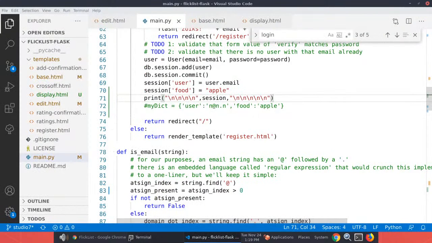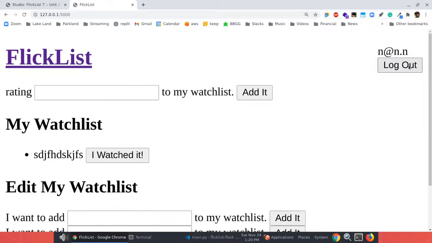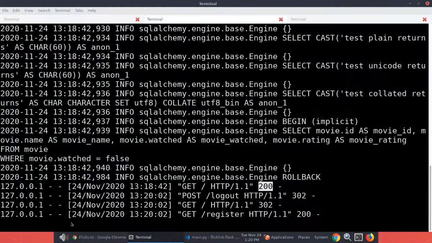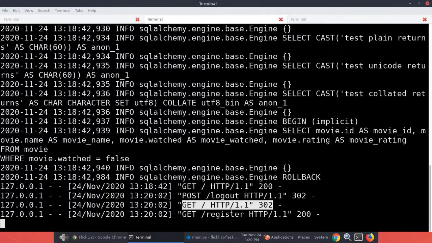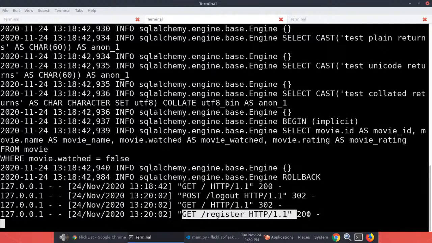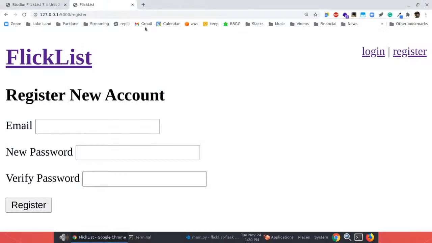So now let's log out and see what that does. Okay, logging out did 3 things. It sent a post request with a 302, a GET request with a 302, and then a GET register with 200. So when we tried to go to /logout, it sent us to the index page, which sent us to the register page. Let's look up what 302 is.